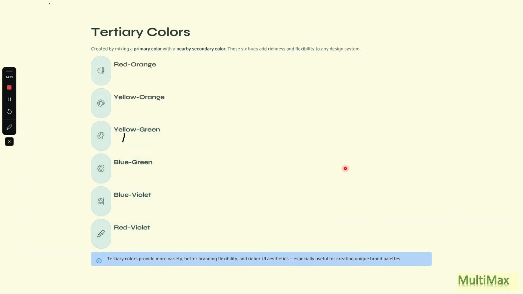So we got 6 colors. From those 6 colors, we are going to create another 6 colors. Here 6 colors were present, and from these 6 colors we are going to create another 6 colors. Okay, that's the thing. So red, orange, right?